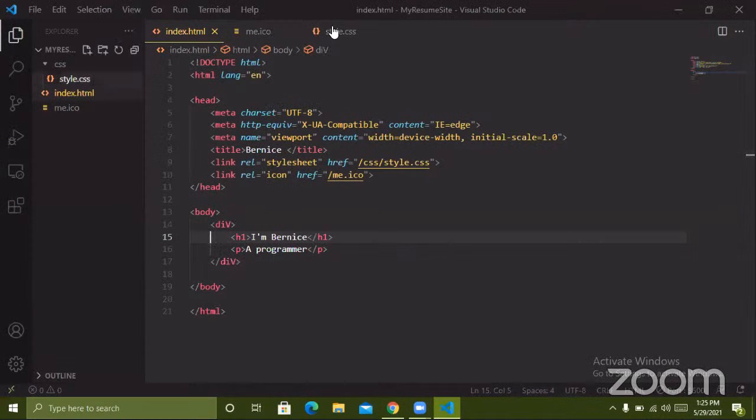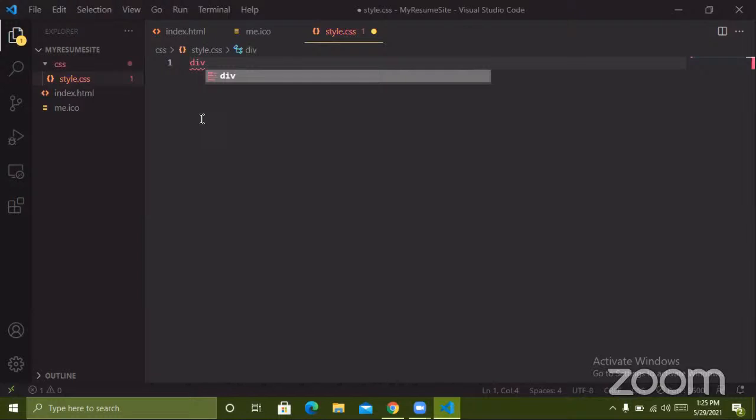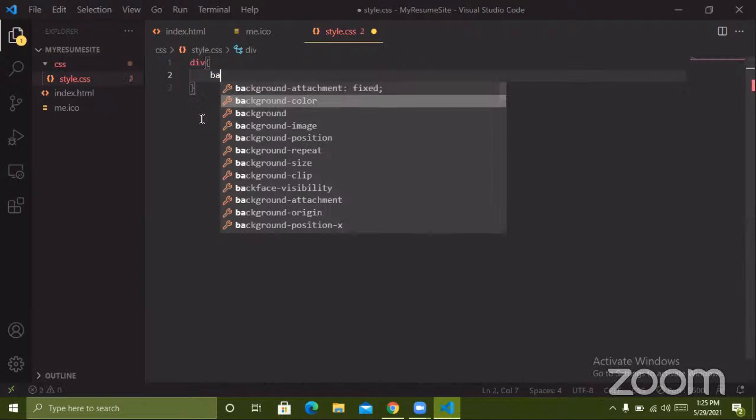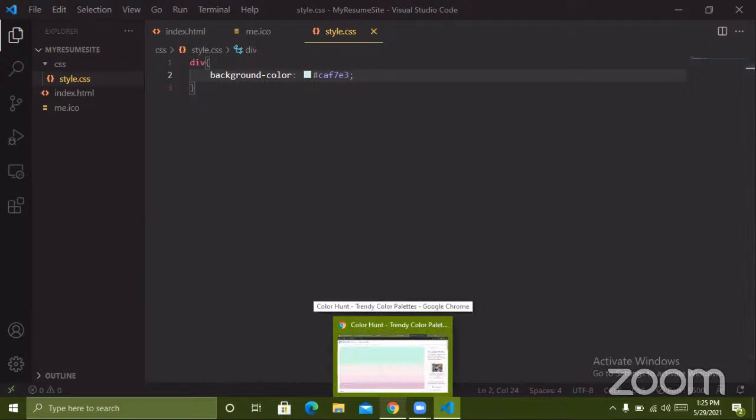And then in my CSS, I can just call my div here, right? And give it the background color of that. But don't forget to bring your hash in front. So let me save and then go back.